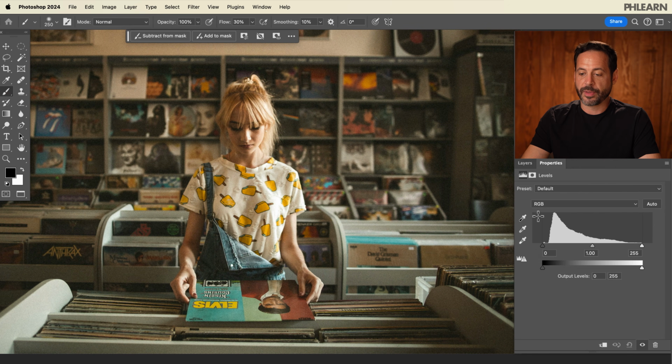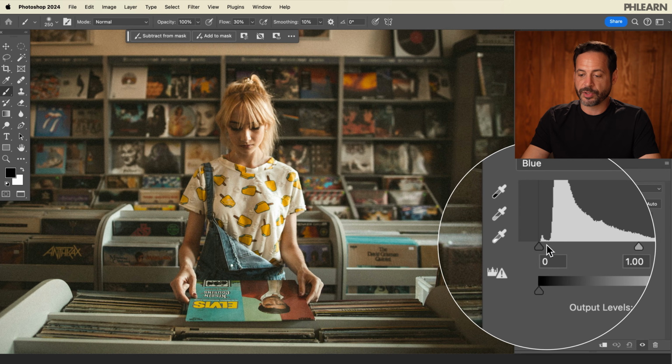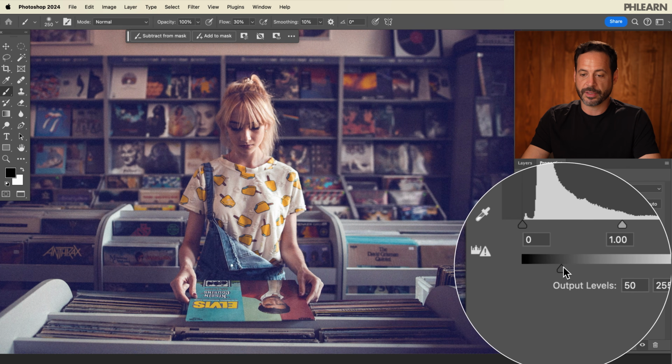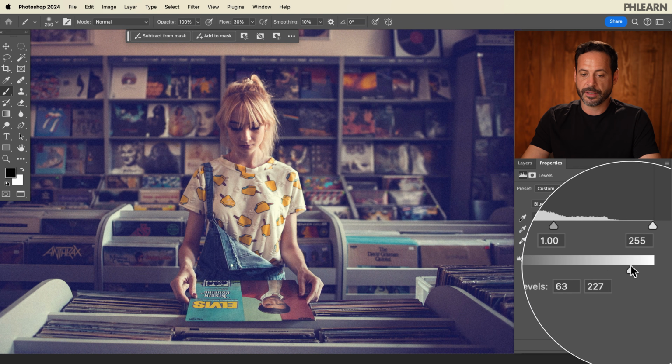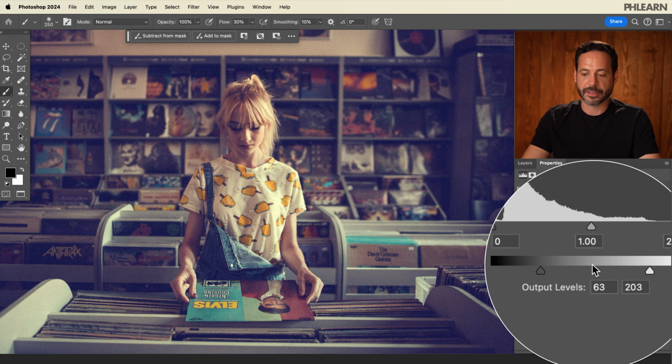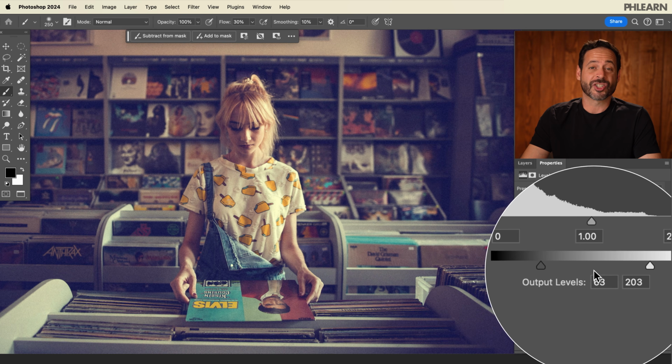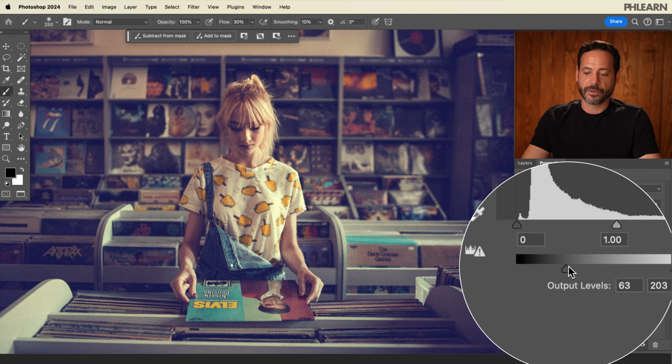Now, if you want to do that with levels as well, go to your blue channel, click and drag this slider to get more blues in your shadows, and this slider to get more yellows in your highlights. So you can see I'm achieving essentially the exact same thing in curves and levels.